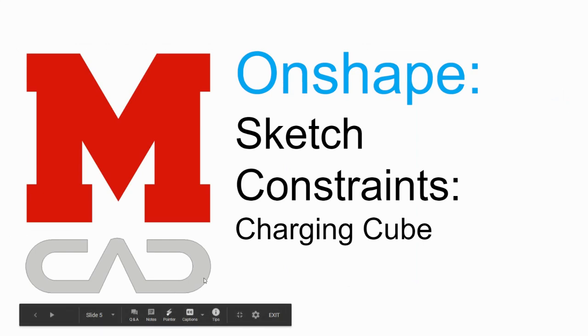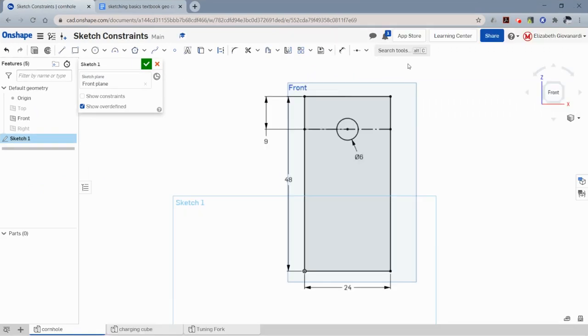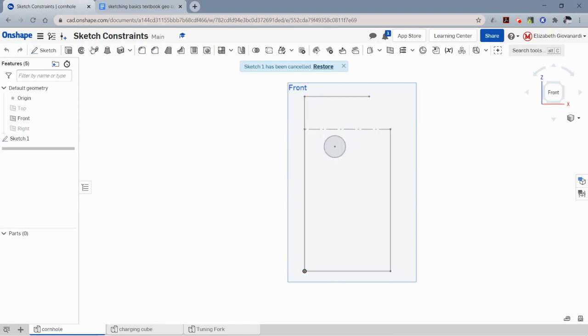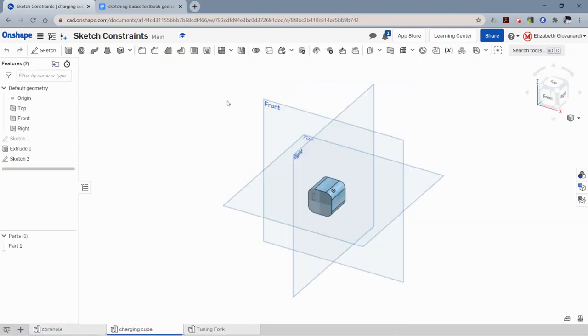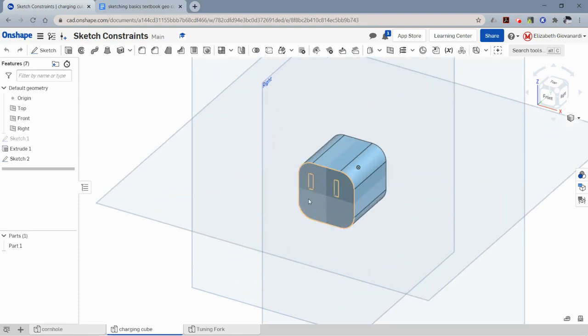Okay, the next part of your constraint worksheet is to edit the charging cube sketch. So again, you can either open up that link I gave you, or if you still have this open, you can come in here to this sketch constraints document and come down here and click on charging cube. All right, so what you see here is this is supposed to be a charging cube for a USB, like an Apple charging cube or so on. And what I have drawn here are the two prongs that would go into the outlet of the wall. But this sketch is not complete yet.